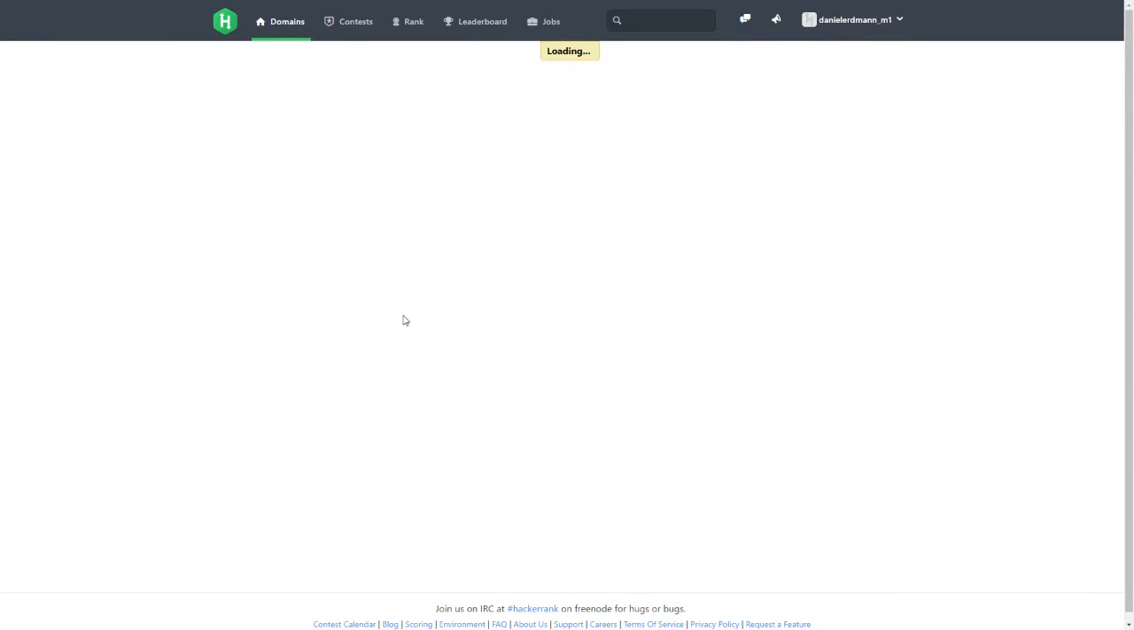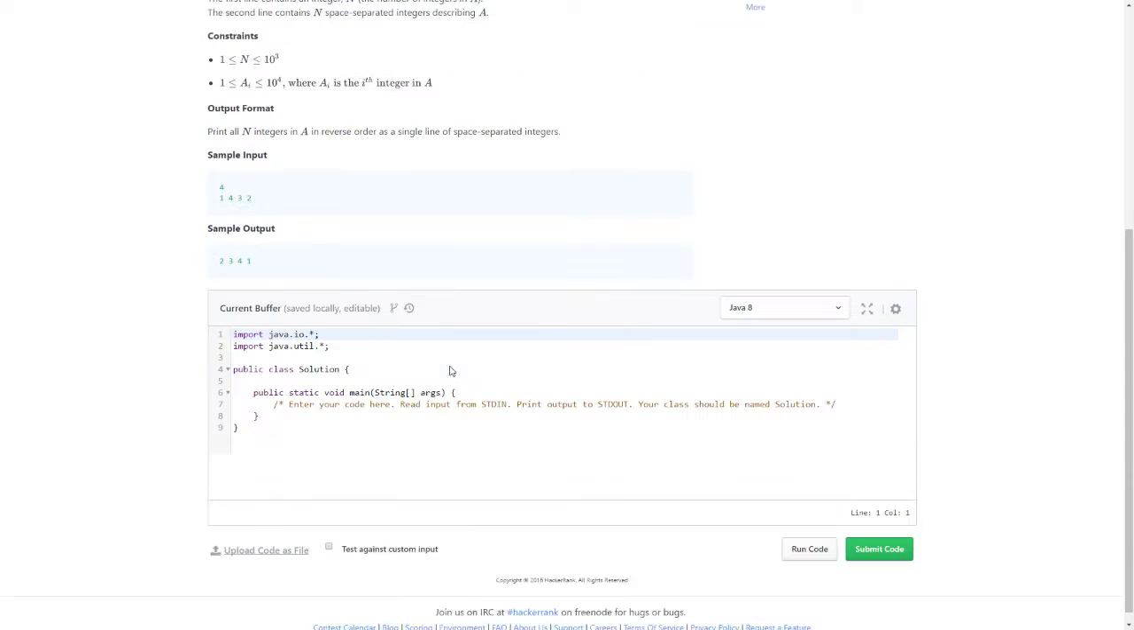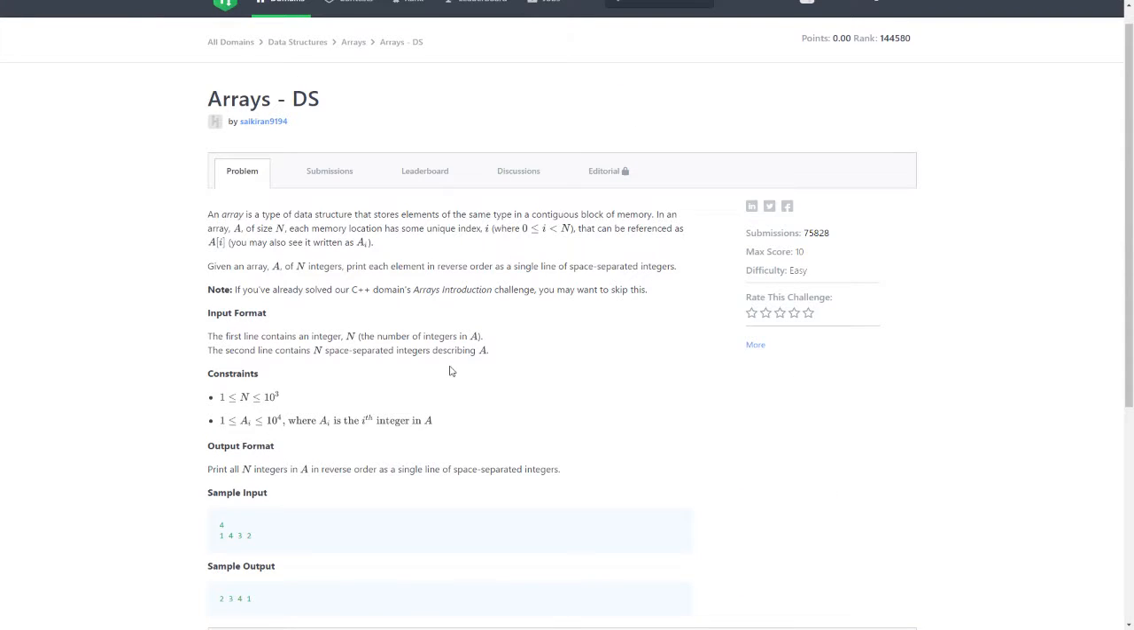Array DS. Okay, it's short, should be possible. So an array is a type of data structure that stores elements of the same type in a contiguous block of memory. Yeah, that's what it actually does. In an array A of size n, each memory location has some unique index i, where i starts with 0 and ends at n-1, and that can be referred to as A[i]. Okay, this is a different way of writing it.